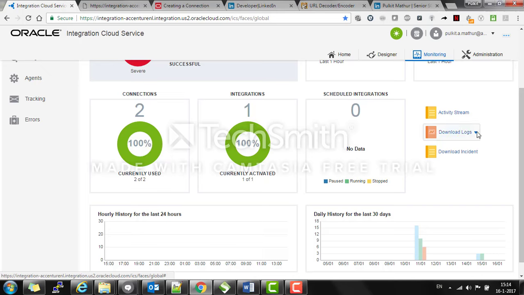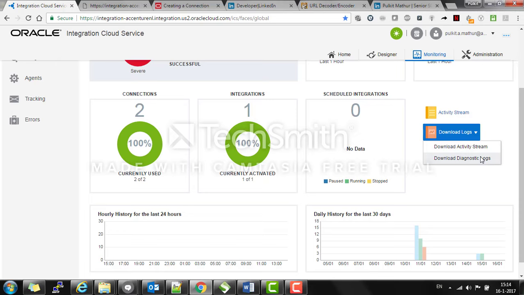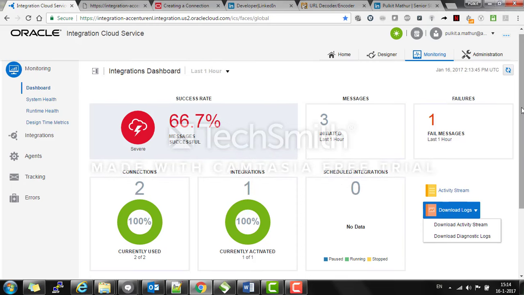And this is a quite useful feature from which you can download logs, the activity stream and the diagnostic logs. As I mentioned before, they are available in the same WebLogic format of diagnostic out and the main log. So this completes our POC, and thank you for watching.